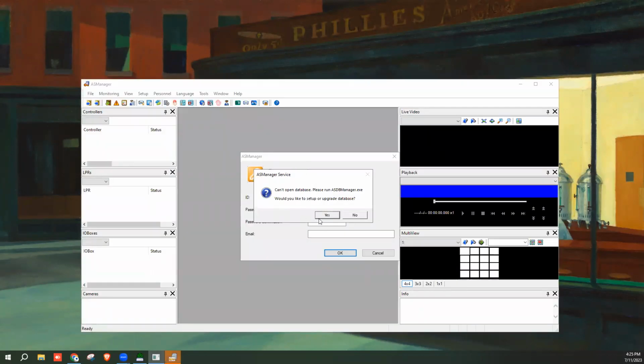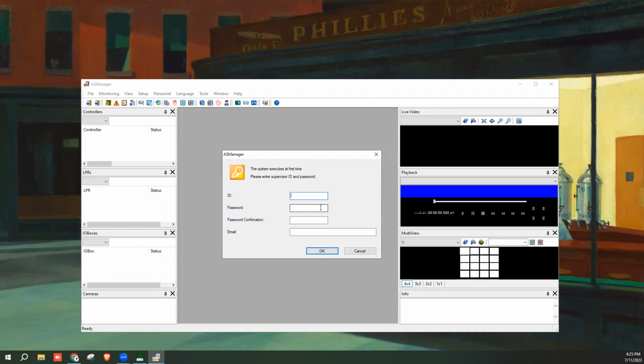you will see that it will start to prompt you here with a message that says, can't open database. Please run ASDB Manager. This is totally normal. On every installation of the GeoVision AS Manager software, you do have to set up the database. It's very simple to do, and I'm going to walk you through it right now. So first, you just hit yes right here. And what it is going to do is ask you to create an ID and password for the database, as well as an ID and a password for the AS Manager program. So I'm just going to make something very basic here. We'll type in our information.